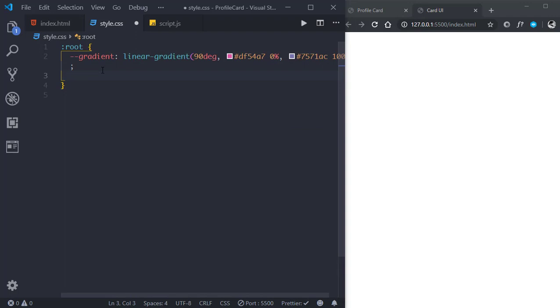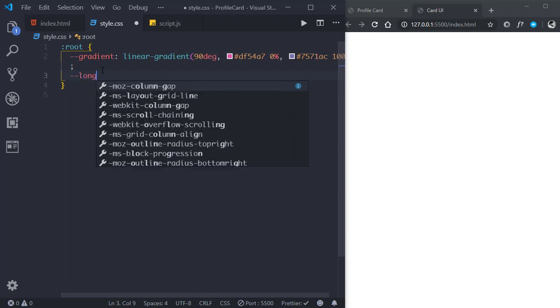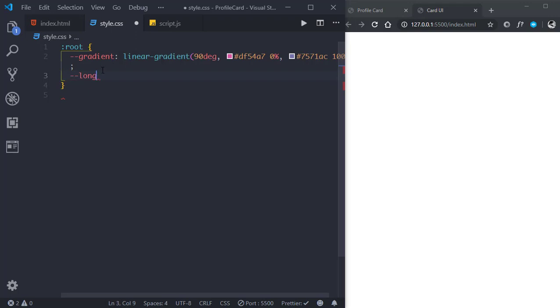Then let's create another variable, long. This will be used for transition duration, 0.7 seconds. Then in the variable short, 0.2 seconds.